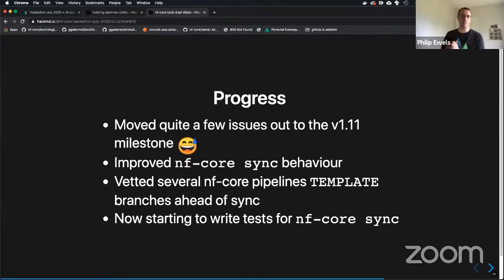Remaining stuff is, the big stuff is improving how NF core sync works. It's a fairly unknown command. Most of you won't ever need to really run it, but it's used by the GitHub automation. So when you have a new version of a template, you all get automatic pull requests on all the different NF core pipelines, proposing hopefully just the updates to the boilerplate code.